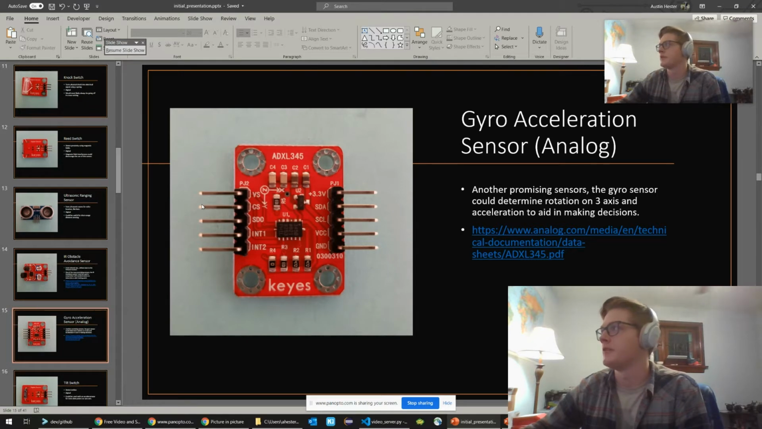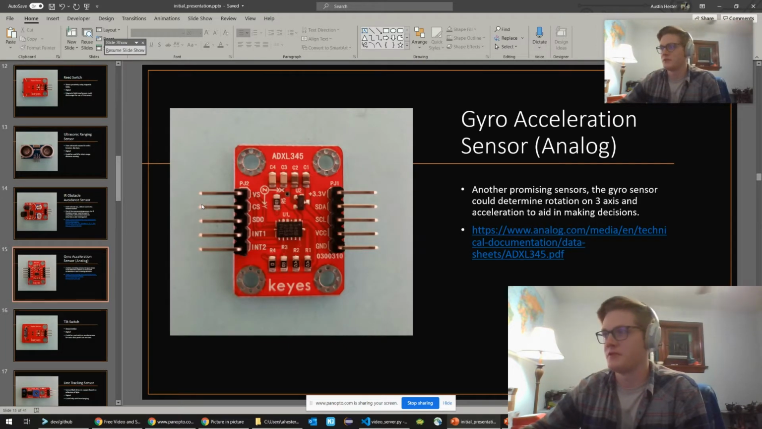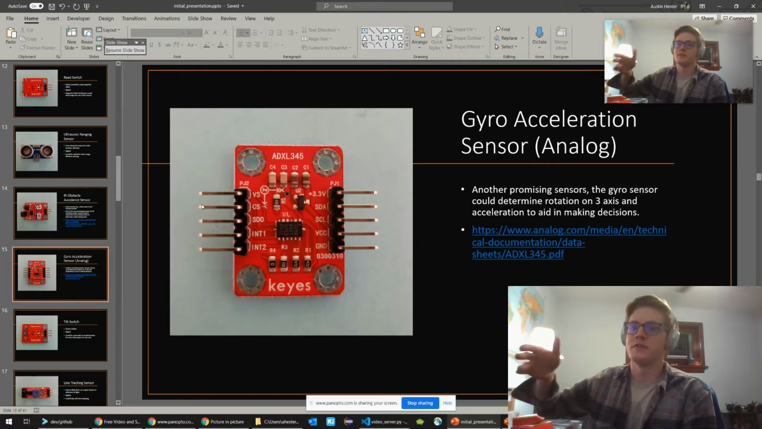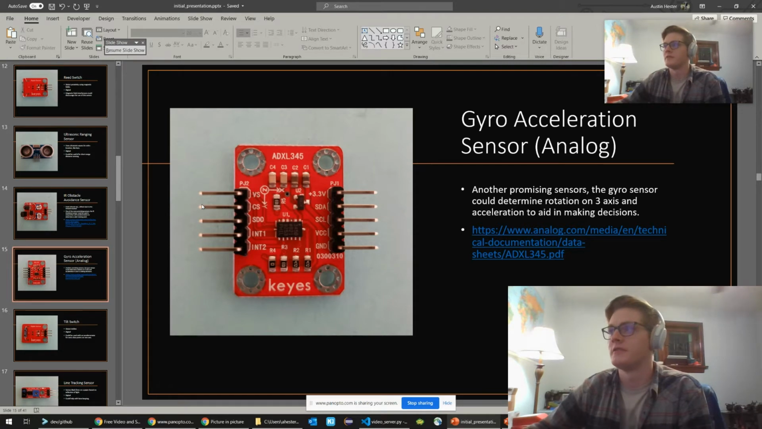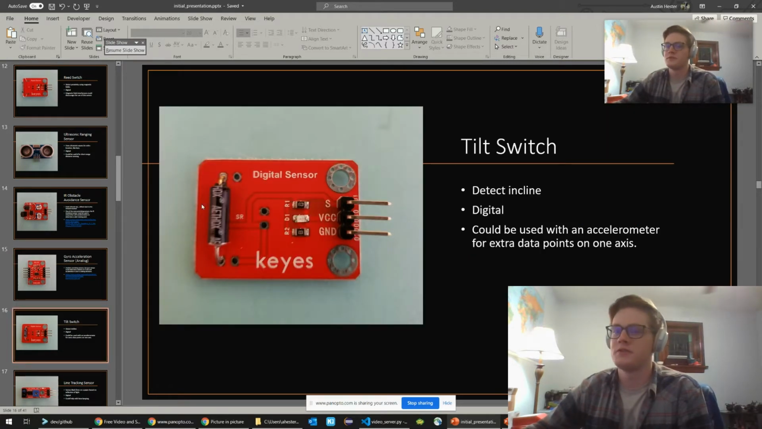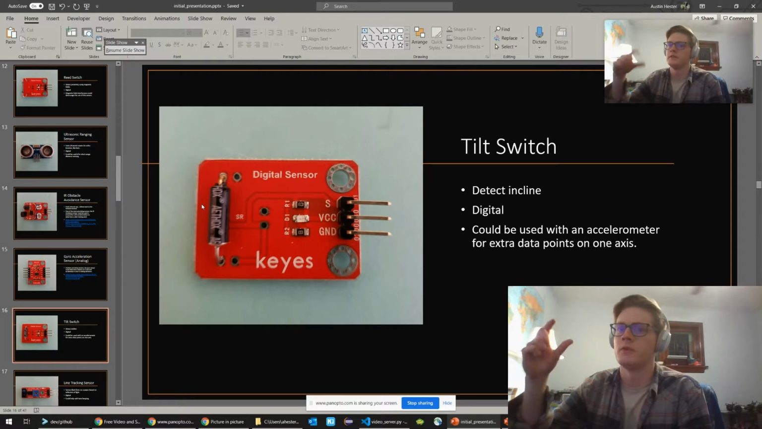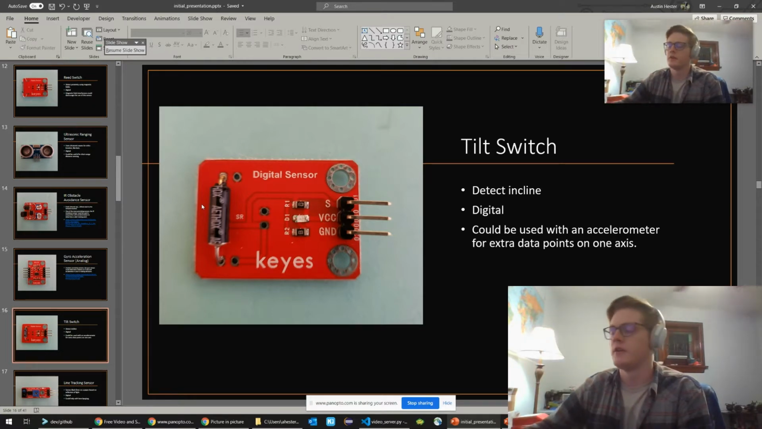Gyro, I haven't gotten any analog working yet. I've been doing the digital ones because they're easier, but this one could be really useful if we really got into it and wanted to know what position the tires are in and all that. Tilt switch, I don't know how this one might be more gradual, because it's got a ball in there that rolls around. I feel like that would just be hidden all over the place in a car.